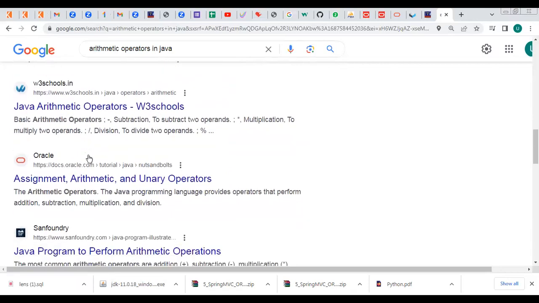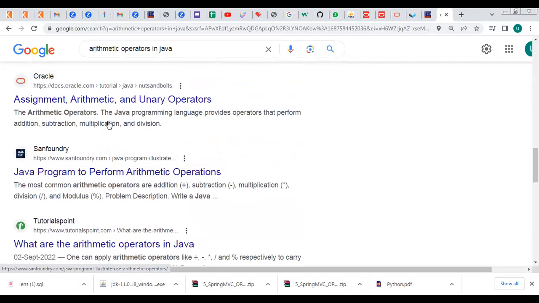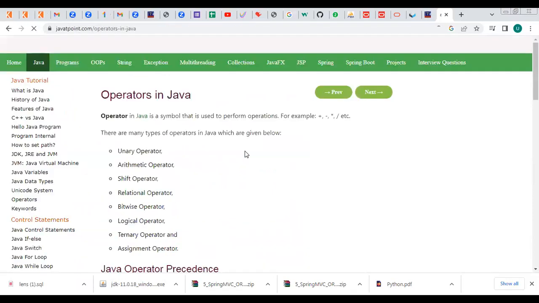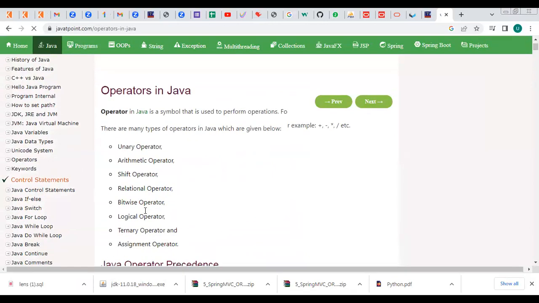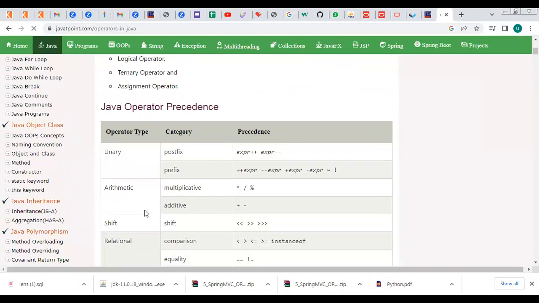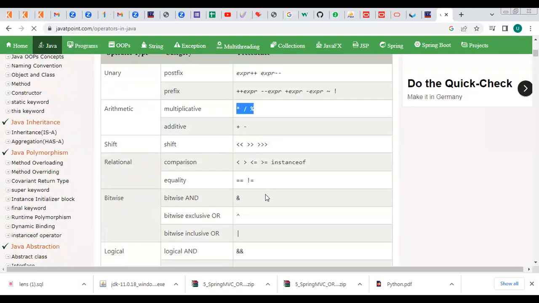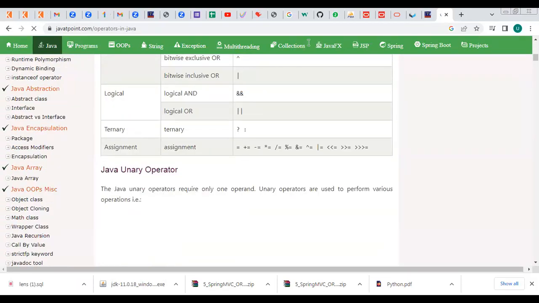Yes, sir. Tutorials Point is pretty good also. These two are pretty good. W3Schools also is good, but I prefer these two websites. So let's see what they have to say. Are there any other operators? These are the types of operators we have: unary, arithmetic, shift, relational, bitwise. In arithmetic, they've given only these 5: multiply, divide, mod, plus. Very good. Nice. I wanted to discuss this.